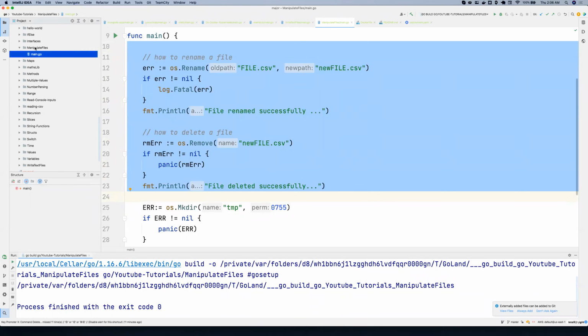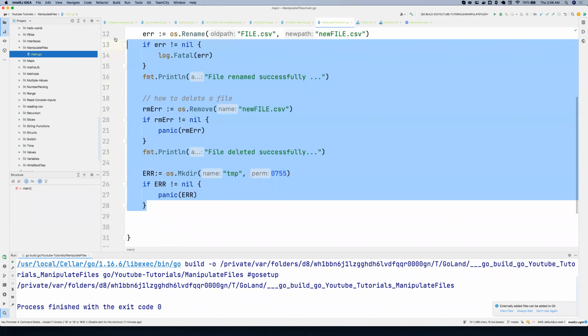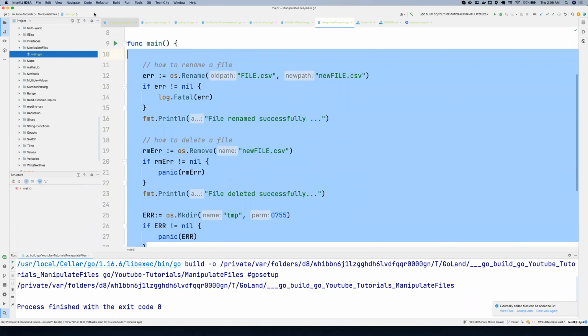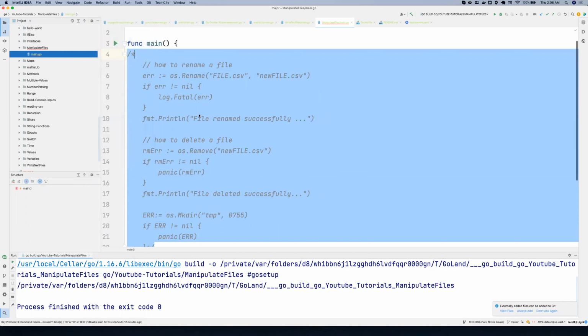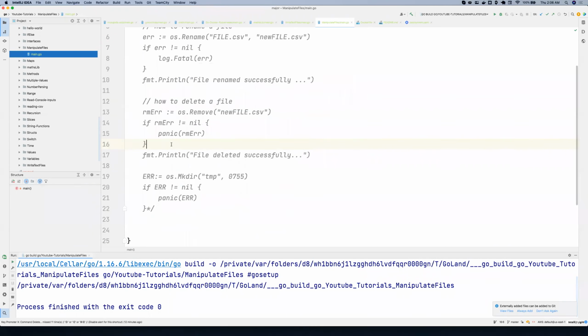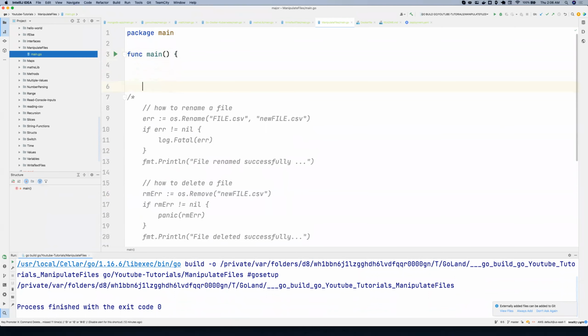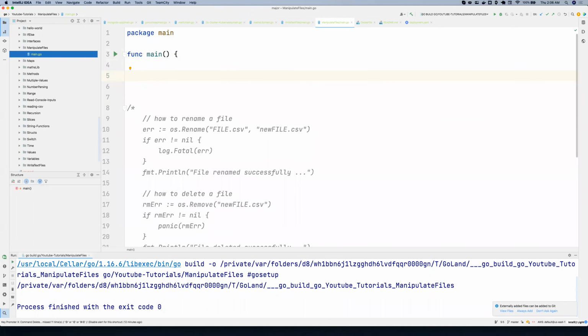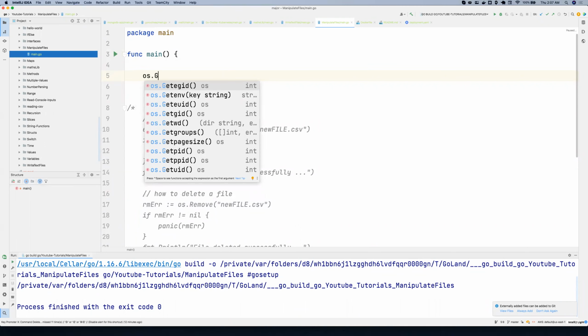So I'm already in the IDE with my previous Go file. As you can see in this directory, we have a main Go file. I'm going to comment out all this code, and start from the top. What I'm going to do here is use the os library and say os.Get, as you can see, Getwd, get working directory. And this returns a directory string and then an error.